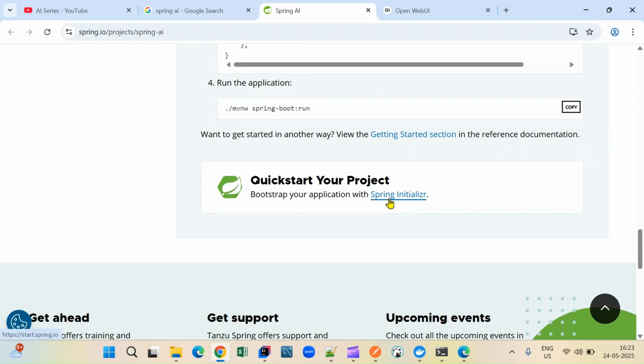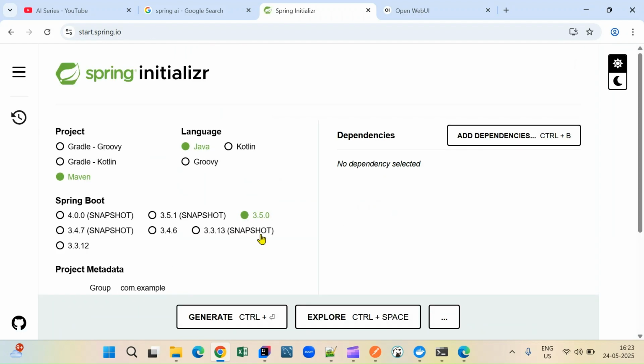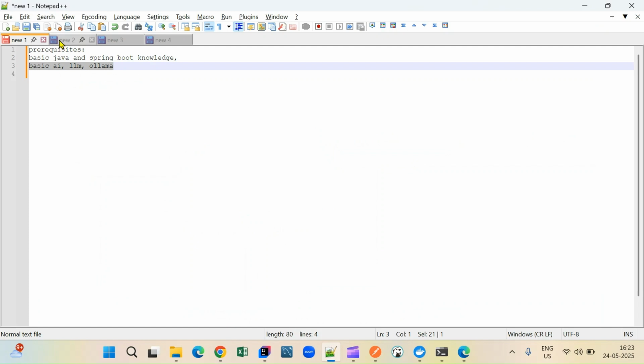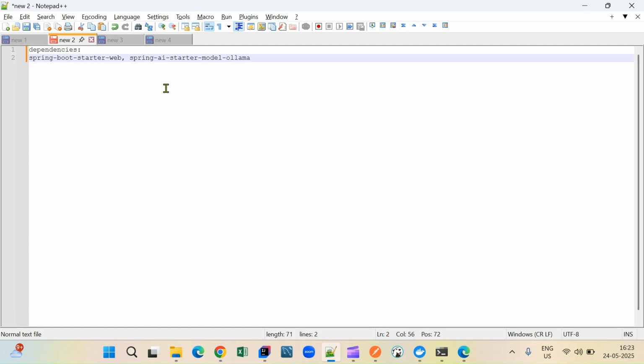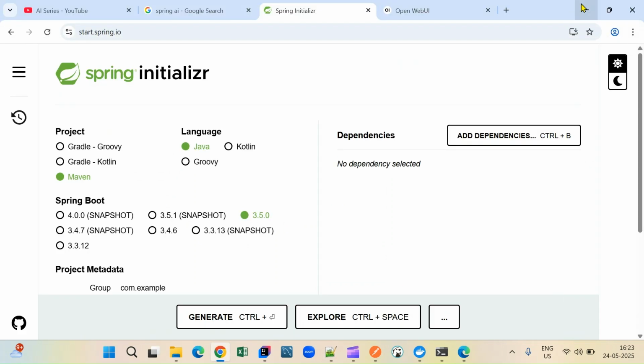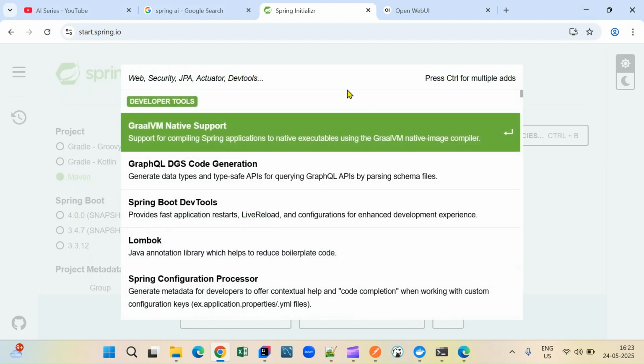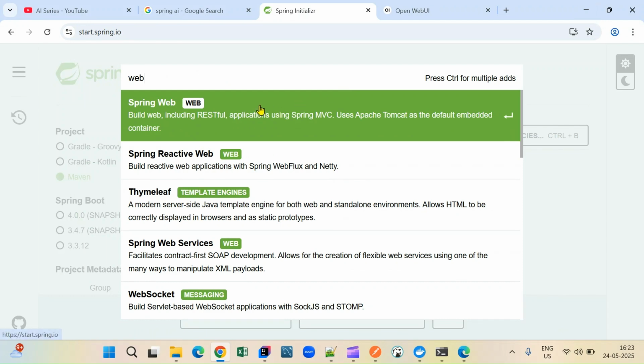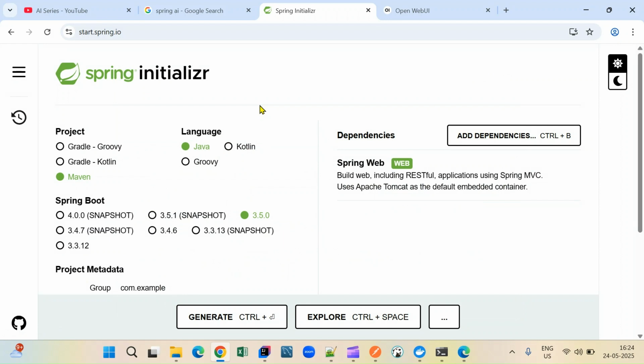Once you click on this Spring Initializer to start with, it will redirect us to the Spring Boot Initializer. Now, basically, two dependencies we need. One of them is Spring Boot Starter Web because we are trying to build a web application. All you have to do is just search for web. You will find the Spring Web dependency. You just have to add it.